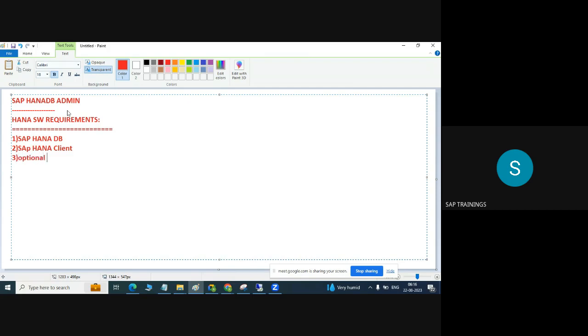optional software like add-ons. Add-ons are plugins. So for HANA software requirements, you require the database software, the client, and optionally add-ons or plugins, which means additional, extra functionalities.